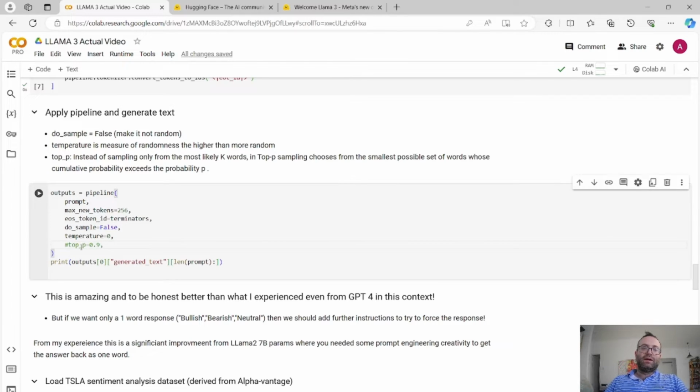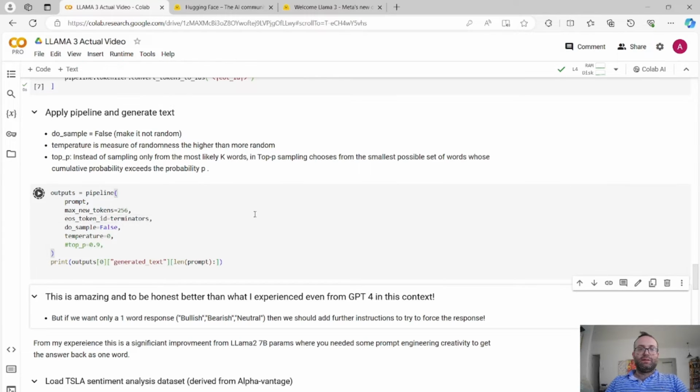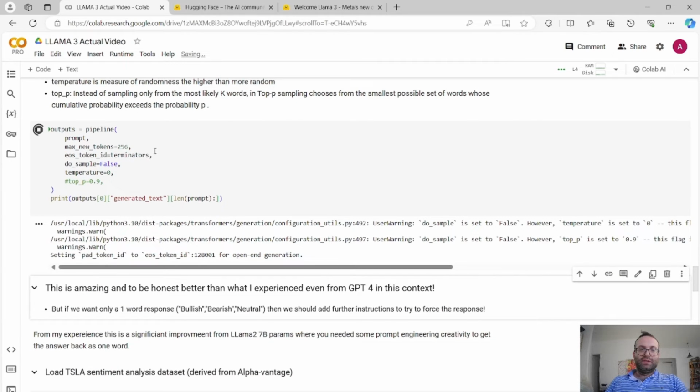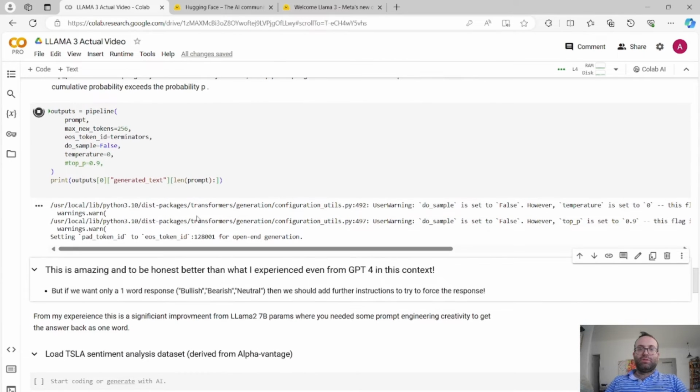And I commented this out, but top P means you sample from the top number of words up until a cumulative probability of 0.9. Top K would be sample the top K words, but we're not going to get into details. We're going to always use the deterministic version. So I run this and ignore the little warning things.